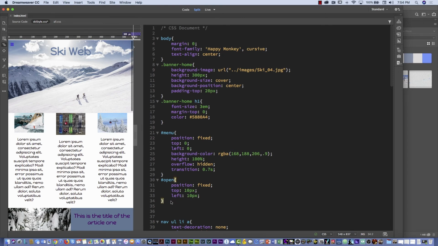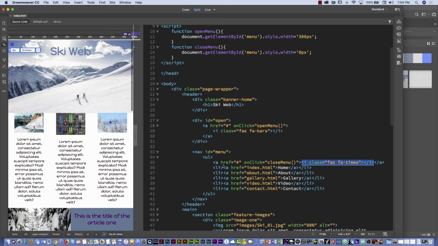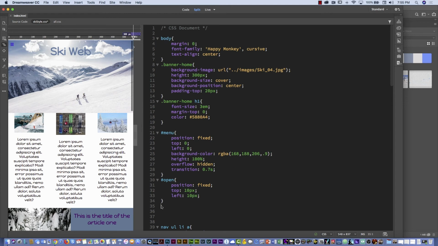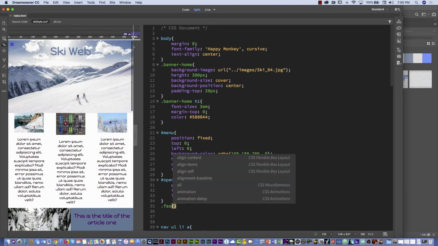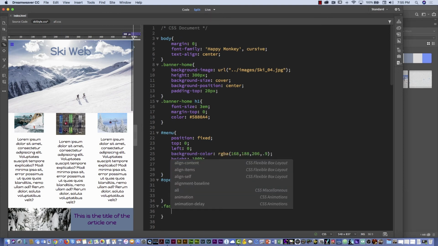One of the things that I would like to work with is one of the classes that I have here. If I go to the source code and you see the menu, the I is with the class FAS. I can use that one because it's the same class that is here, or I can use the I as well. That is another option. But just to show you, I'm gonna put here the period, and then I'm gonna use the FAS, open and close curly bracket, enter, and I'm gonna apply a few things.